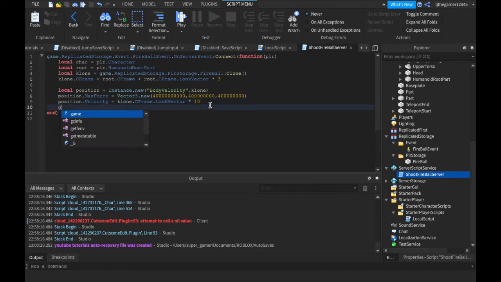And so now I'm going to do game.Debris:AddItem. Oh, it's a colon, Add. I don't know why I keep saying dot, but yes. So that's going to equal clone, and we do 5 seconds. What Debris AddItem is doing is after 5 seconds, it's going to delete the clone. So depending on how long you want the fireball to last before being destroyed, you need to change the second parameter. This is all you need to do on the server.